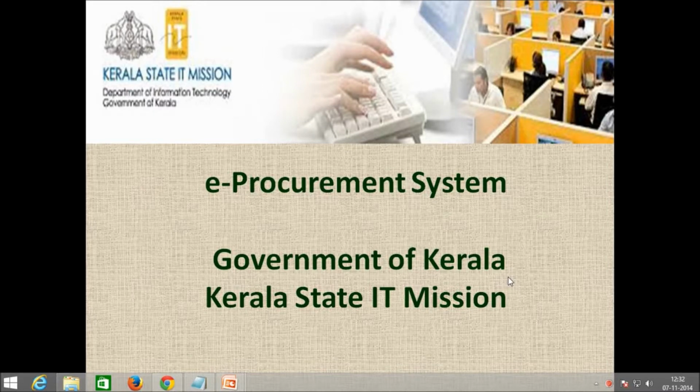Hello everyone, welcome to the tutorial video of Kerala State IT Mission's e-procurement system. Today we will show you how to create corrigendum for a tender through e-procurement system. Let us get started.